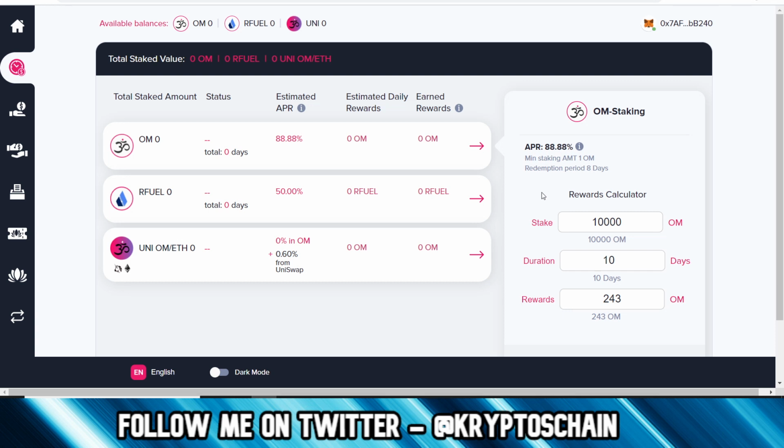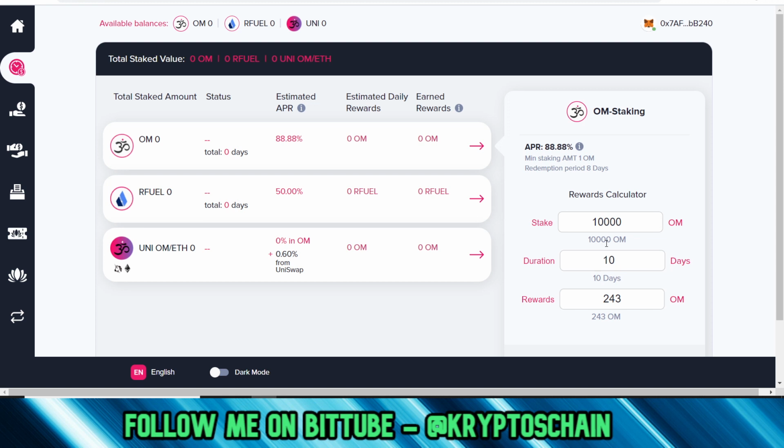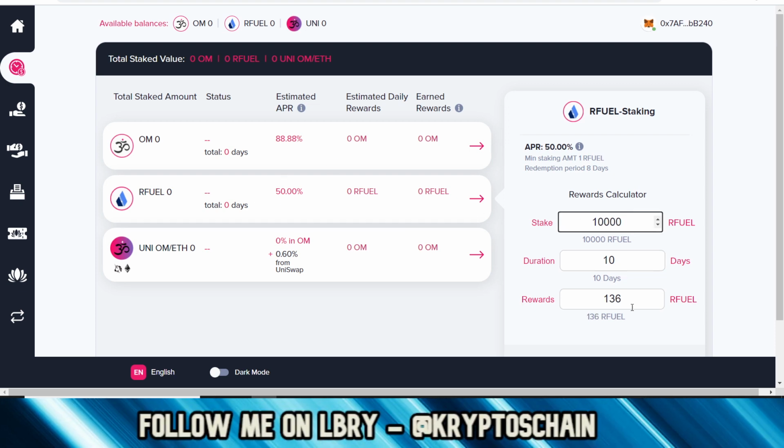Again, unlikely to last very long, but they haven't given us a date of when it's going to end. So again, the redemption period is exactly the same as RFUEL, 8 days, but the rewards are bigger here. If you've got 10,000 OM, you get 243 OM back, whereas here, even though I don't know why this hasn't changed, you get 136 RFUEL back if you stake 10,000. So it's not the same as OM, but it appears there's some sort of small bug here that you need to look at, because it stays the same.